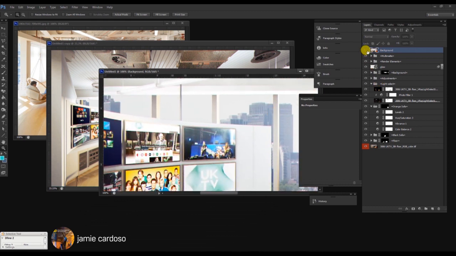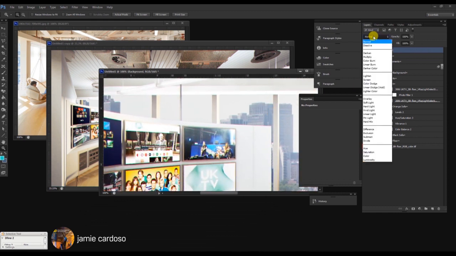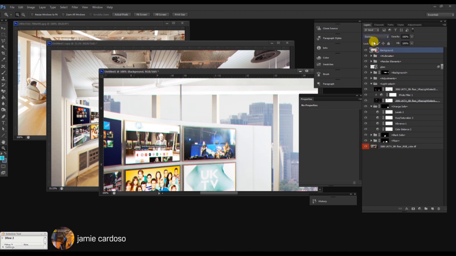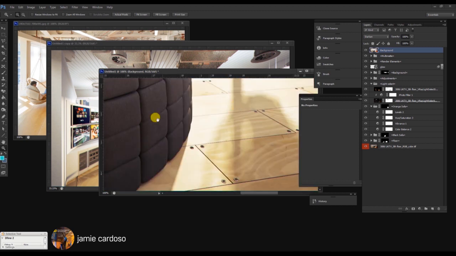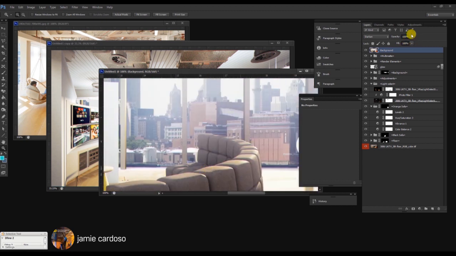So you got your chromatic aberration there, and you can blend it. The darken seems to work best. So it's just been blended in there, and you can reduce its intensity as well, so it's not so intense.